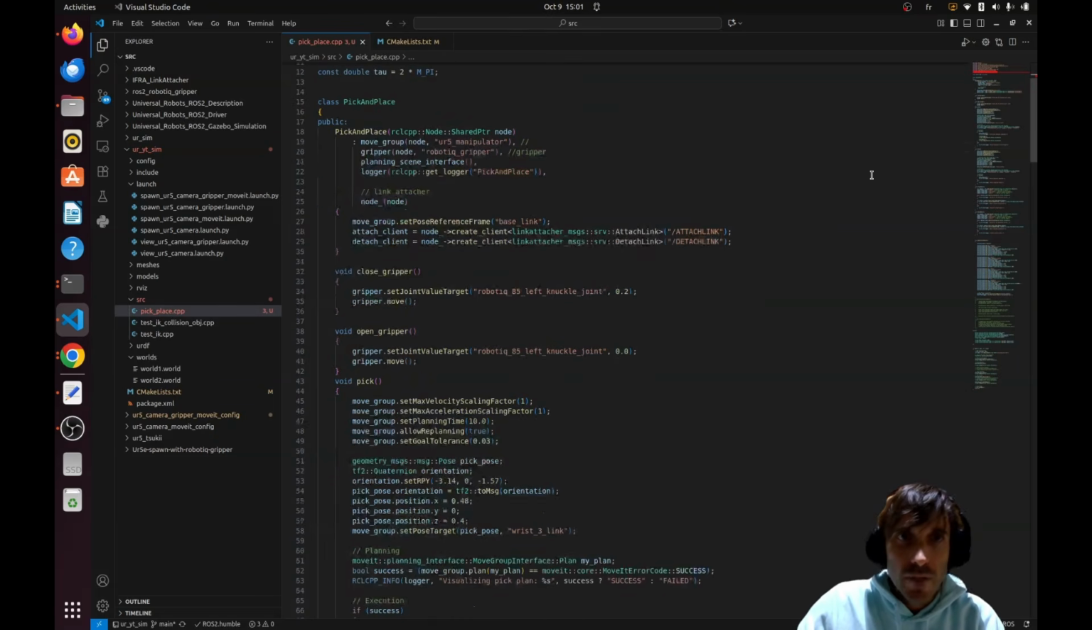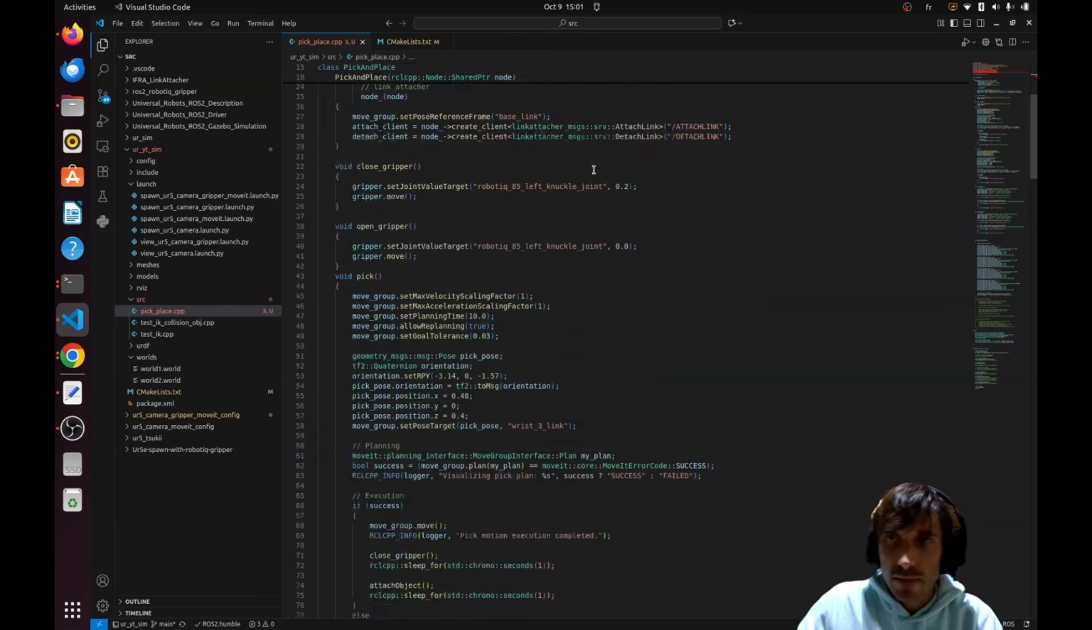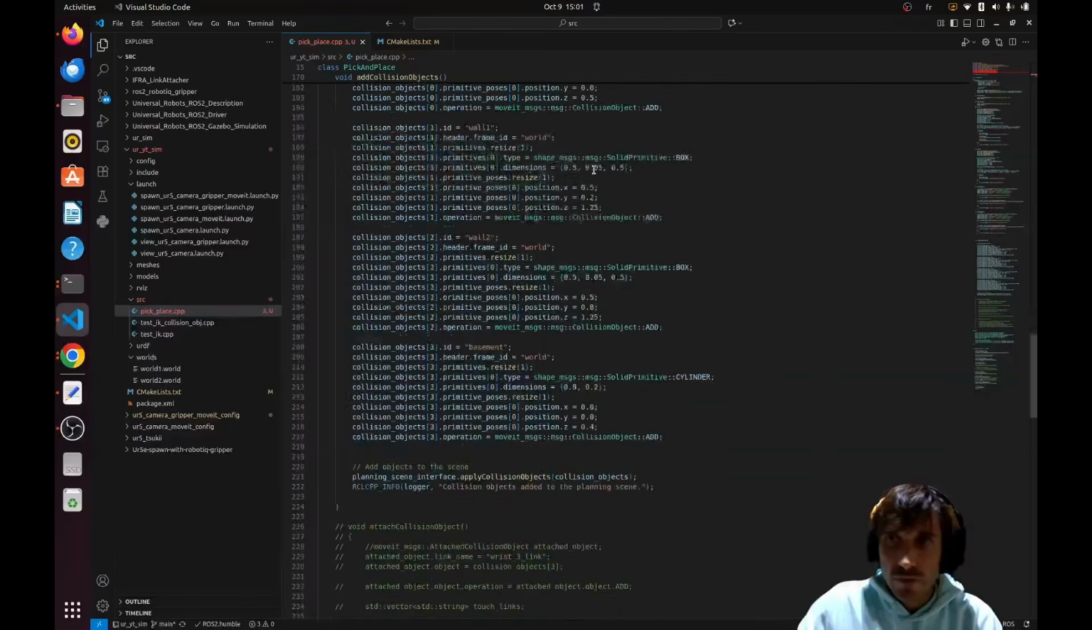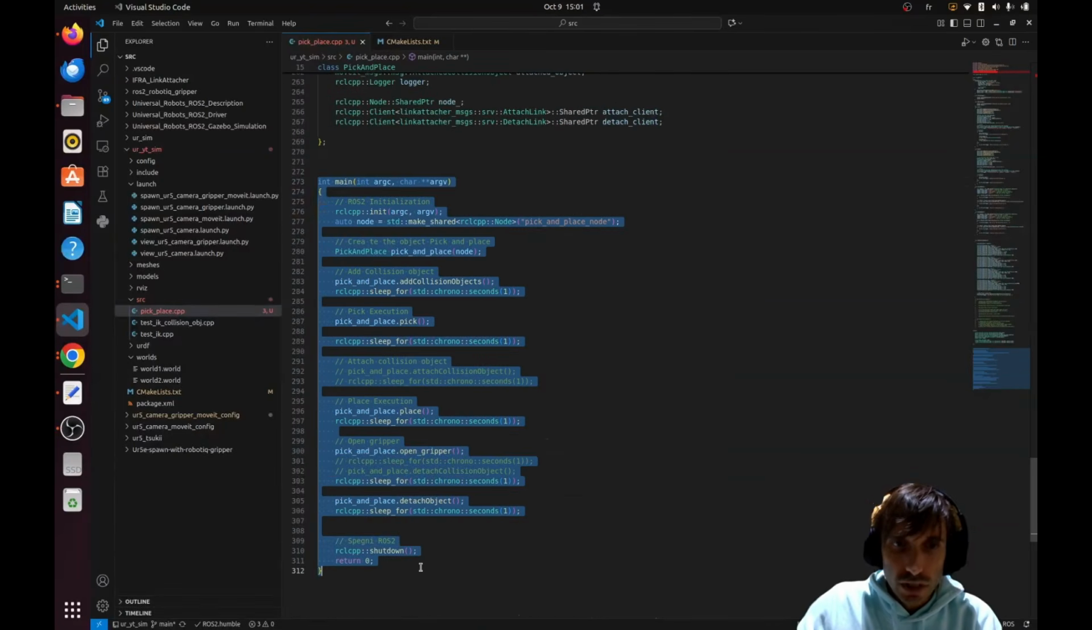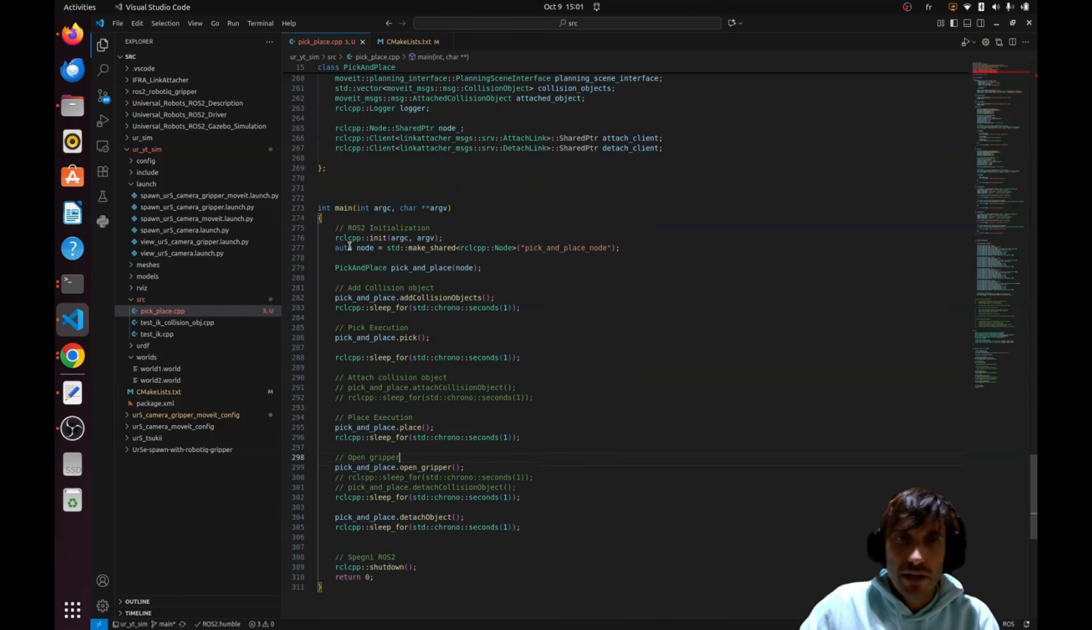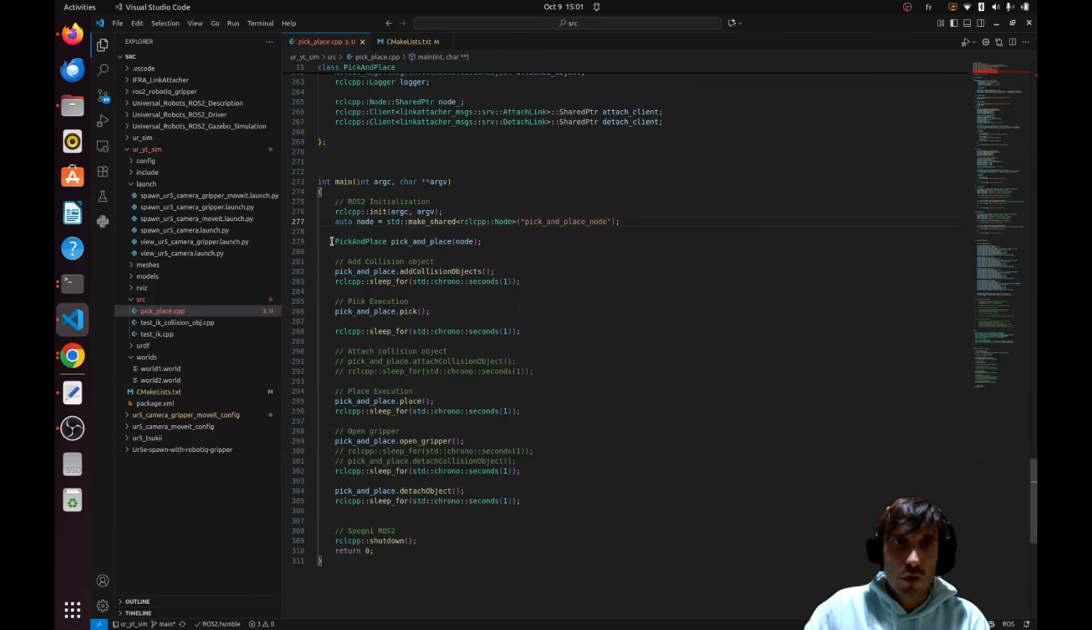Okay, so this is the class PickAndPlace. But first, to give you an order, I'm going to explain the main. Here there's going to be the ROS2 initialization and the startup of the node. Then here we are going to instantiate a PickAndPlace object. That is going to be an instantiation of the class that we're going to see in a while.